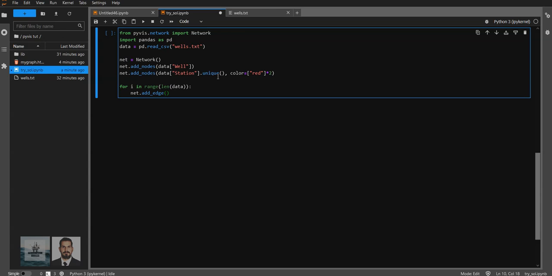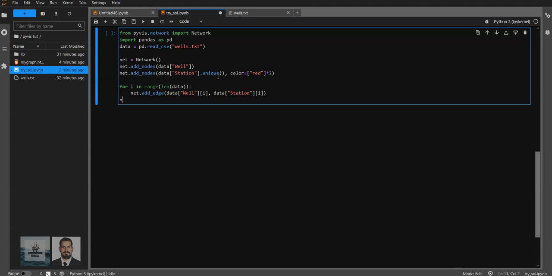We will be using add edge. In the add edge, we will add two nodes. The first node is going to be the source, and the second one is going to be the destination.